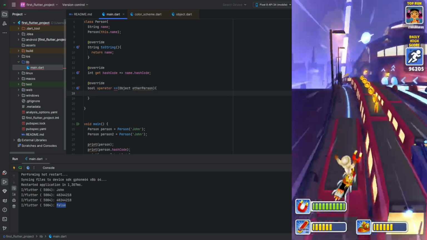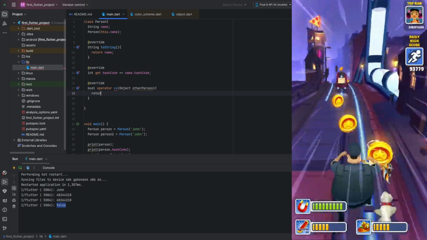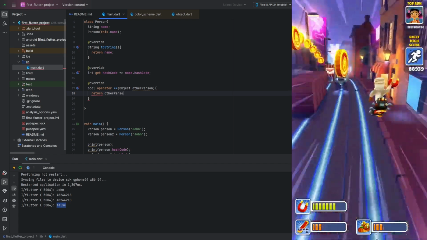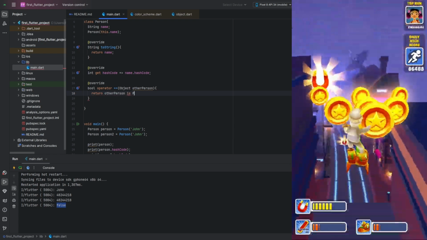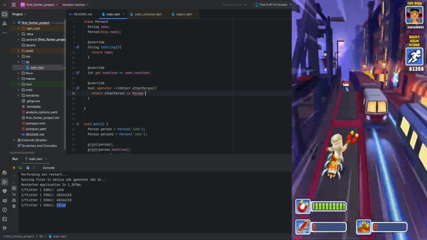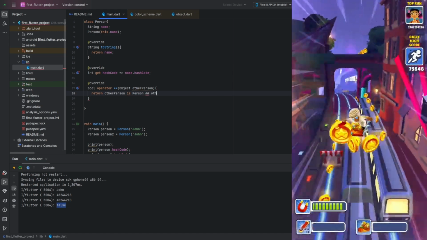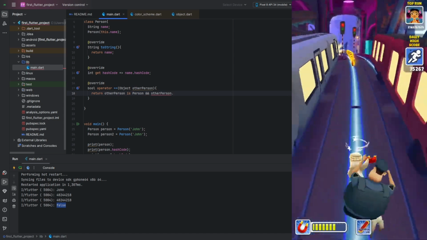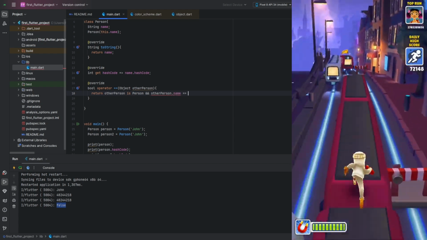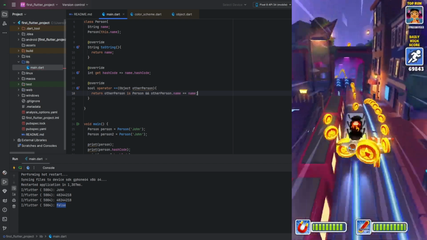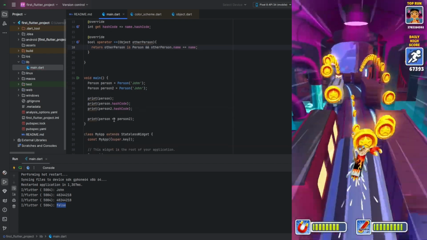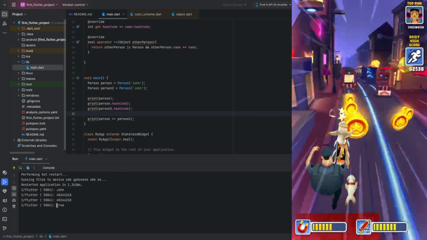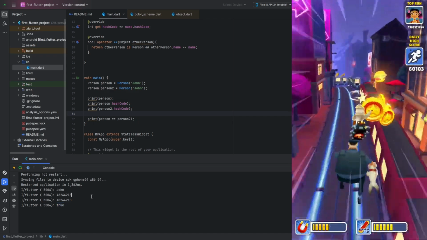Let's return true only if the other object is of type Person and the name of the other object matches the name of the current object. As we remember from previous lessons, this is done using the keyword is. Using the logical and operator, we'll also check for name equality. Let's check the result of the equality test again after we've overridden the operator. As we can see, it now returns true.